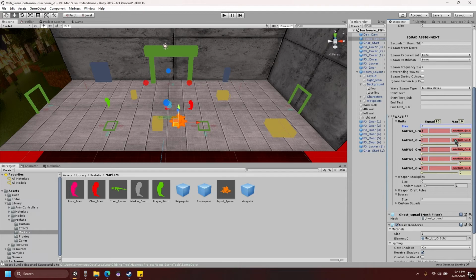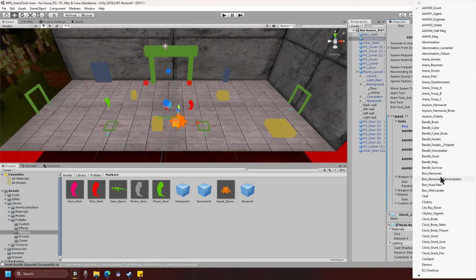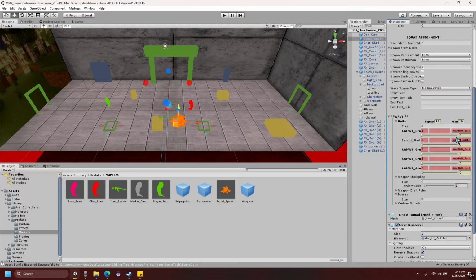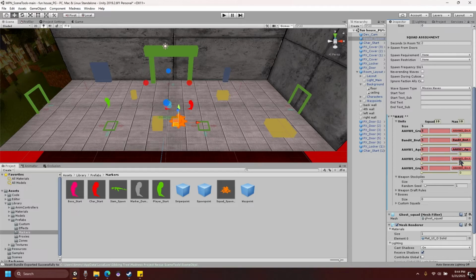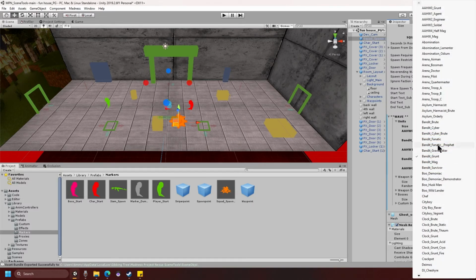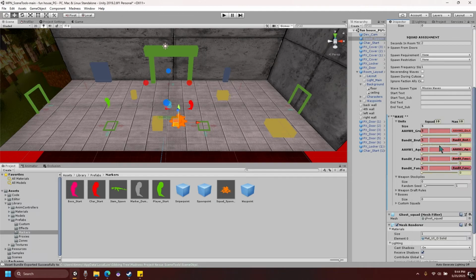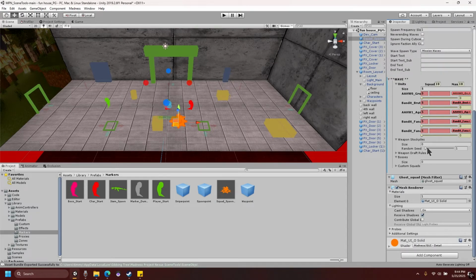So let's just say, let me open this up. What do we want to spawn in? Let's go for some bandits. Maybe some AHW agents. And how about some cultists as well? Why not? That's probably good enough. So let's go ahead and up the numbers on this just a bit too. Probably have like 20 each. I'll make it like 100 in total for this wave.